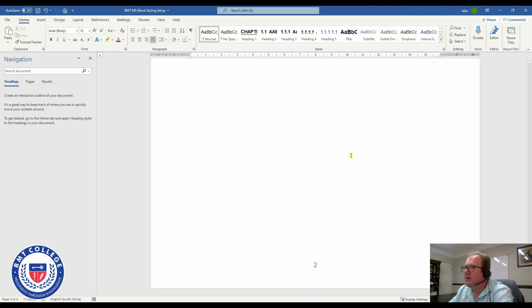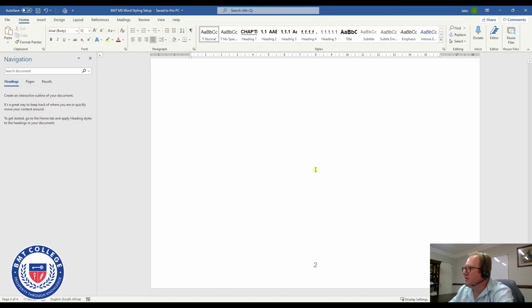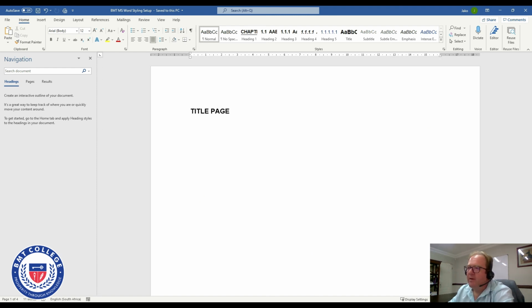Before we continue and close this session and make this the end of part 1, we'll go to File, and we'll save our document to make sure that all the work that we've put into creating this setup of our research report will be saved and not be lost if we lose power when the computer switches on.